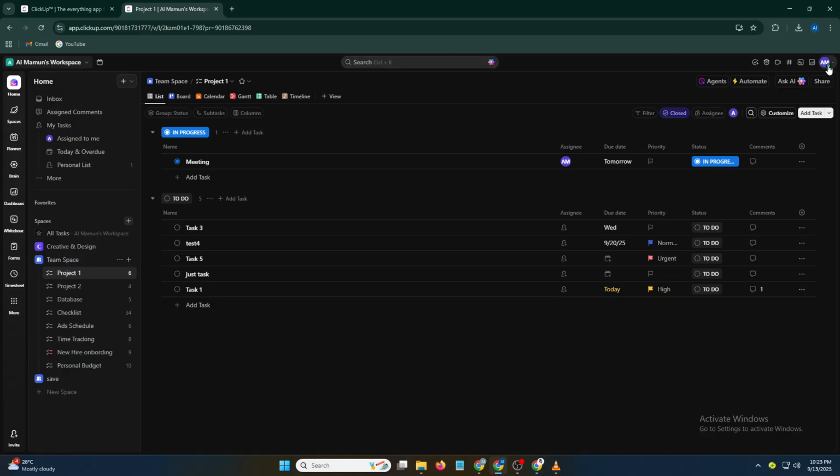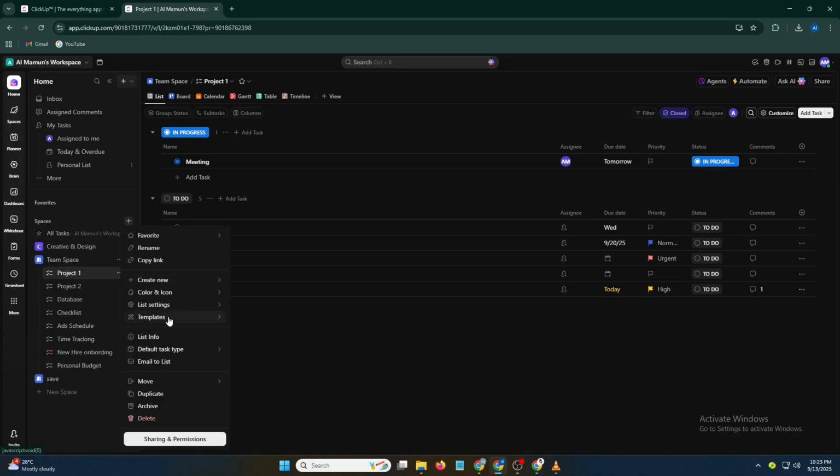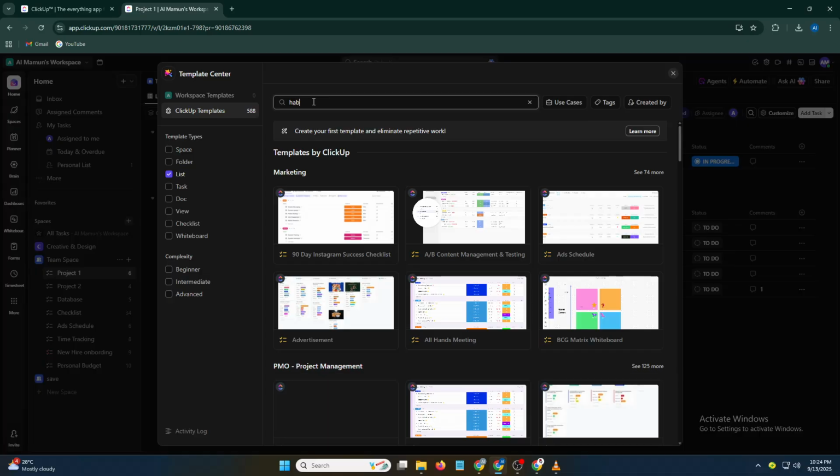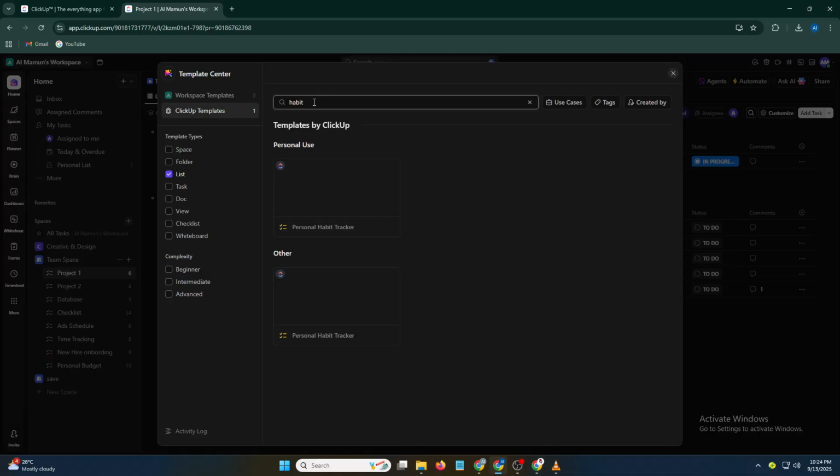ClickUp has a bunch of pre-made templates that save tons of time. Go to the List section, click the three-dot menu, and select Templates. Then click Browse Templates to explore. In the search bar, type Habit, and you'll see a list of habit tracker templates. Select Personal Habit Tracker to check out its structure and features.